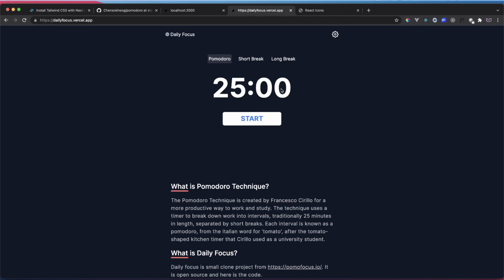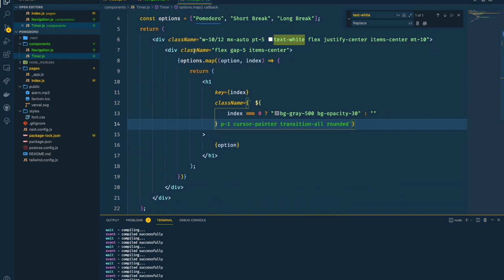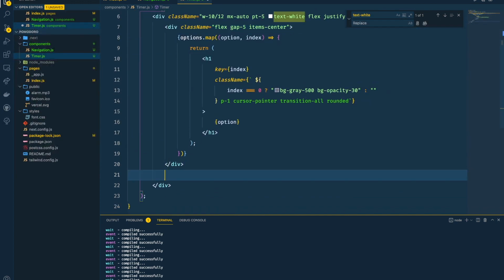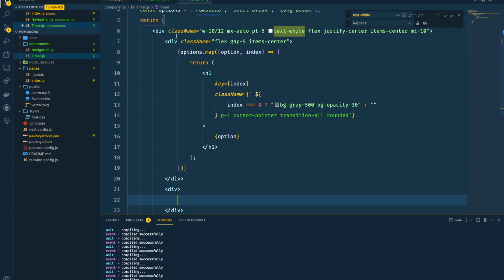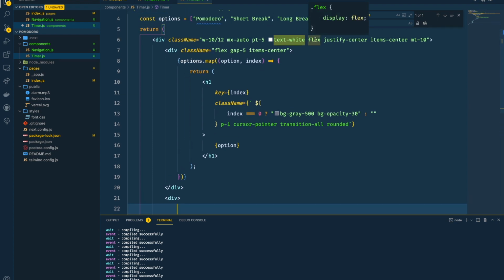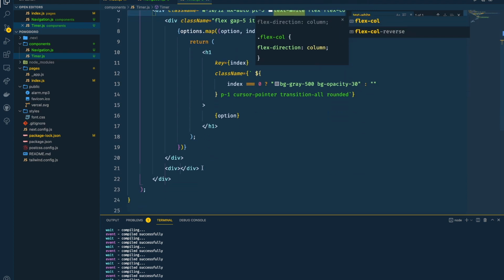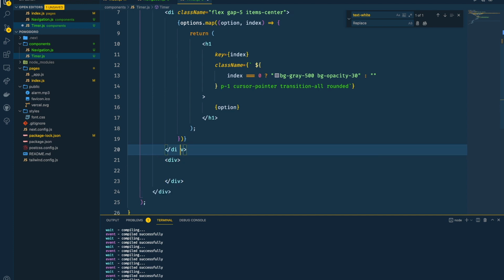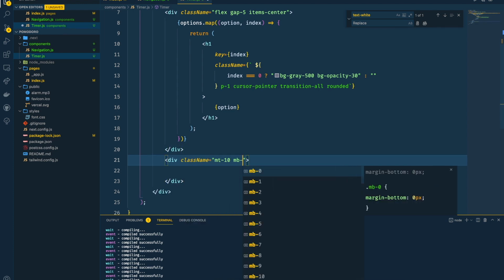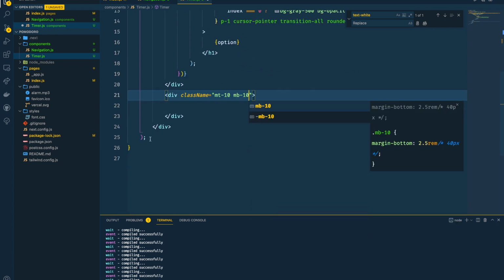So next we're going to create this timer right here. For this, we're going to go outside this div and create another div. This one is going to be on the same line because we're using flex, so to make it stack on top of each other, we're going to do flex-col. And inside here, I'm going to create a little bit of spacing: pt 10 and pb 10 as well.